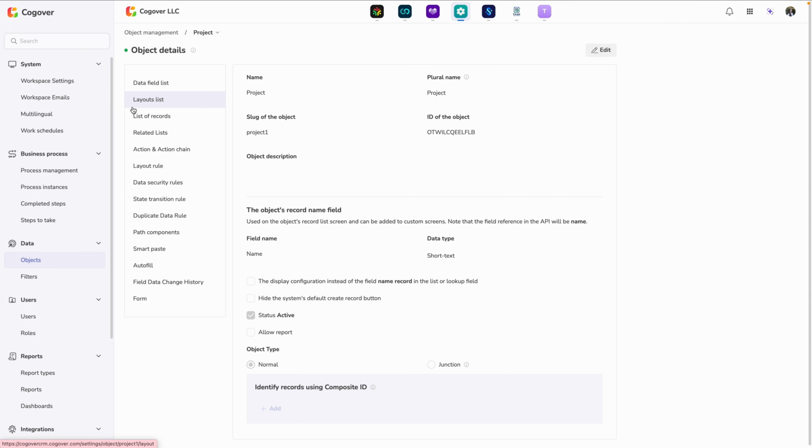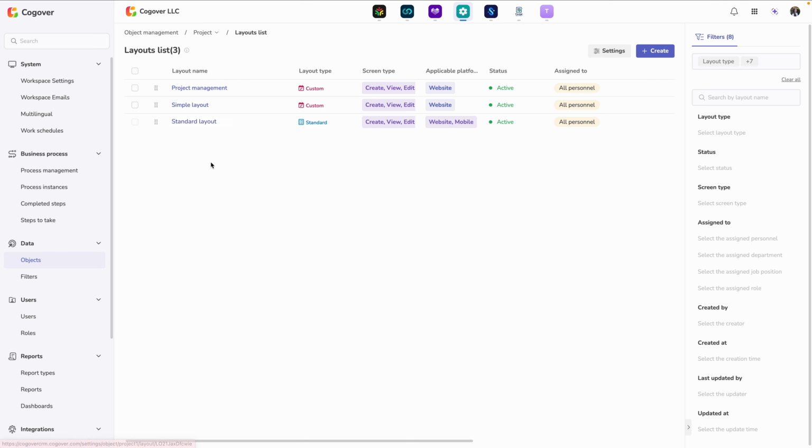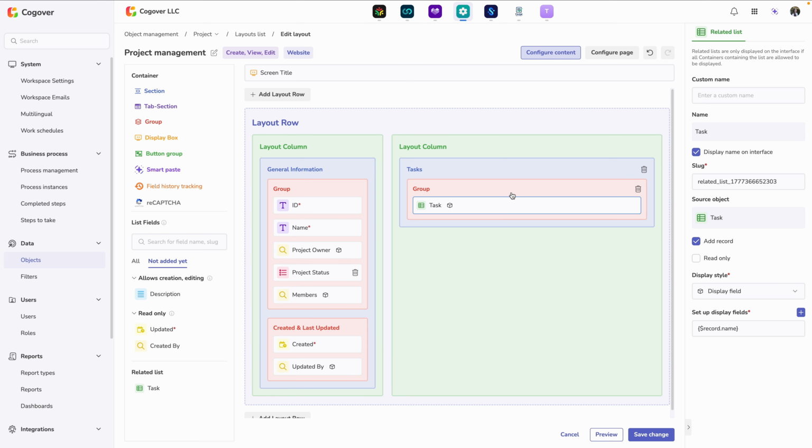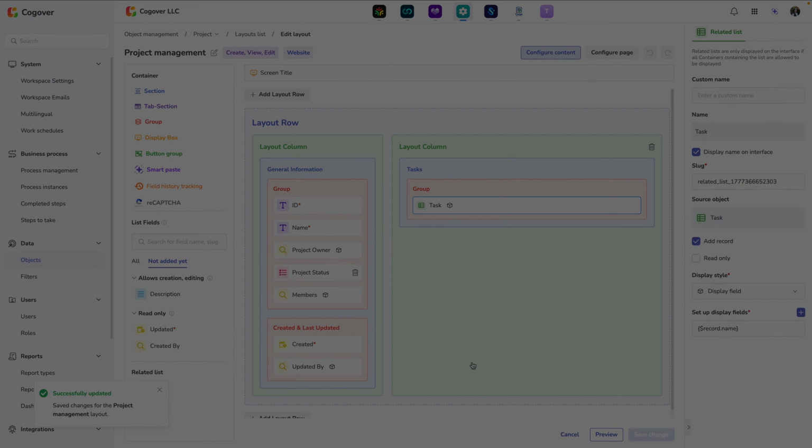At this point, I only need to return to the project object and drag the related task list into the project interface. Once this is done, all tasks connected to a specific project will be displayed within that project.